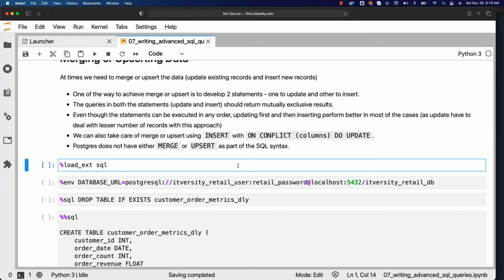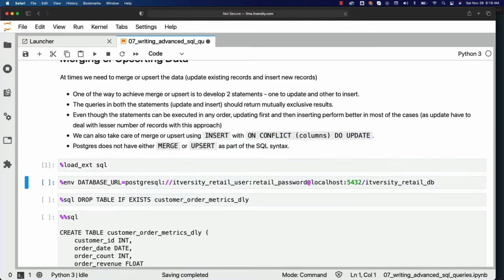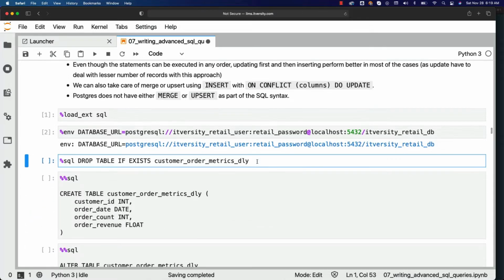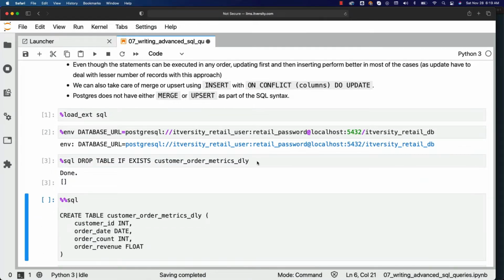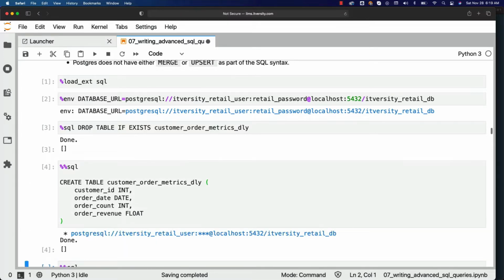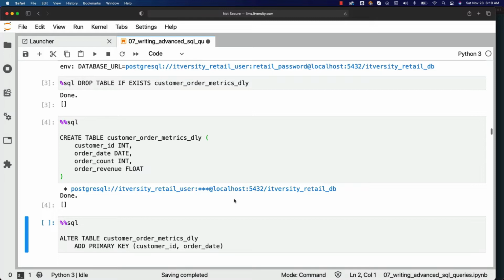Let me load SQL magic. Let me create this DATABASE_URL environment variable. I am dropping this customer order metrics daily table if it exists. Now I am creating this table with 4 columns: customer ID, order date, order count, and order revenue. In this table, we will be storing the daily number of orders as well as revenue generated per customer.